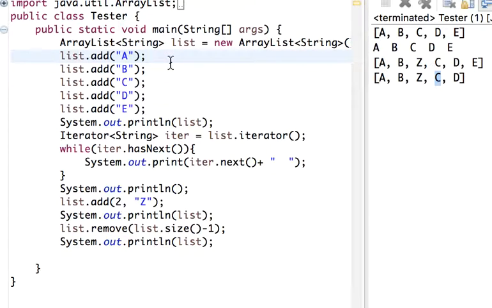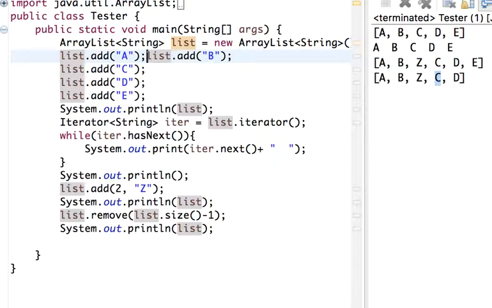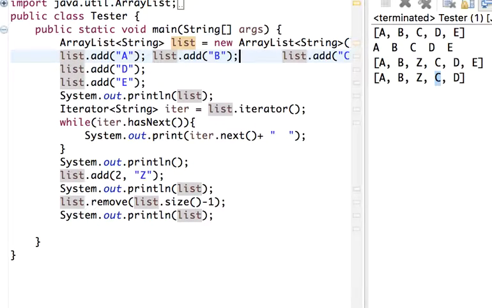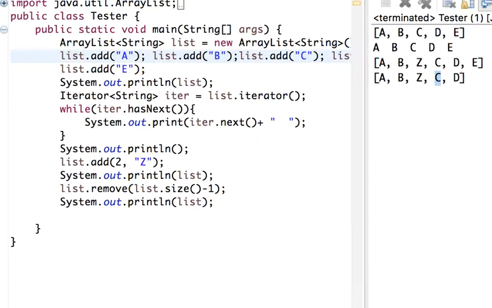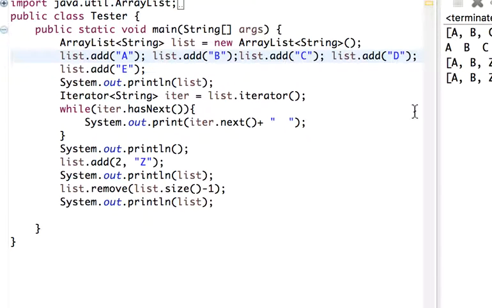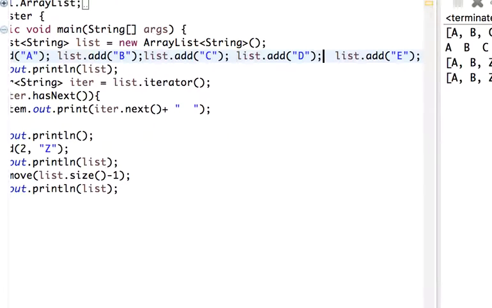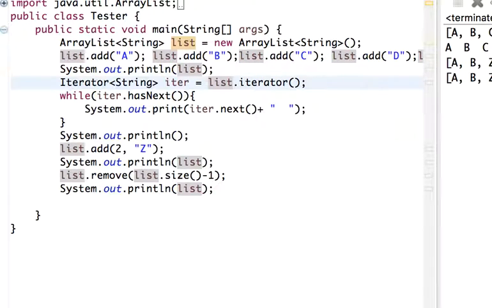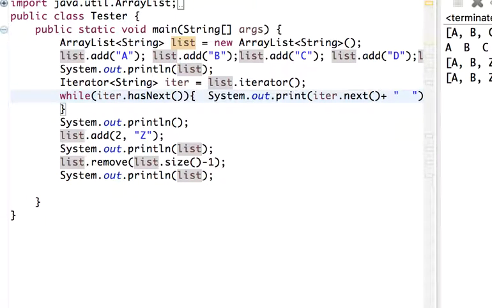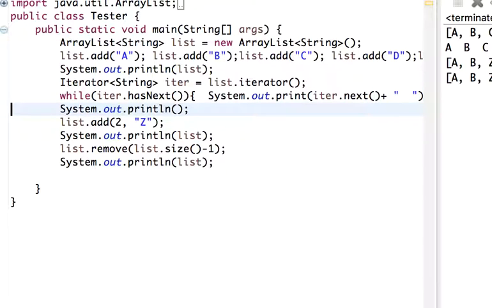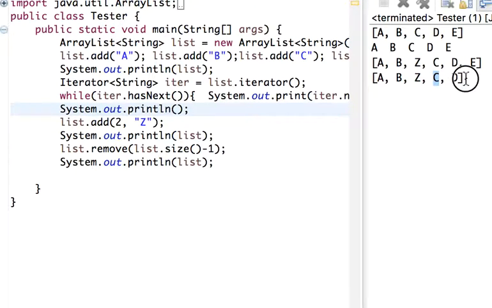Actually, let me make some changes here to save some space. Okay. I think this saves us some space. Okay. So now let's make some changes.